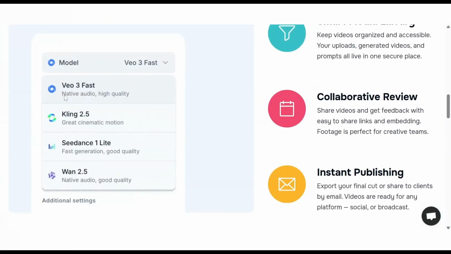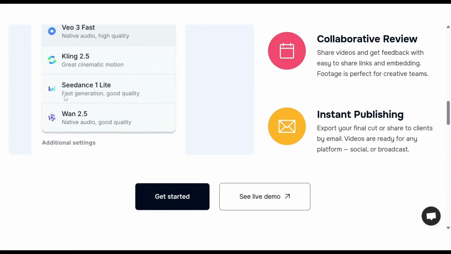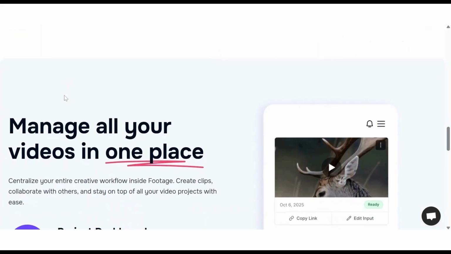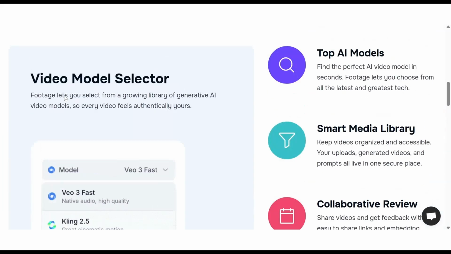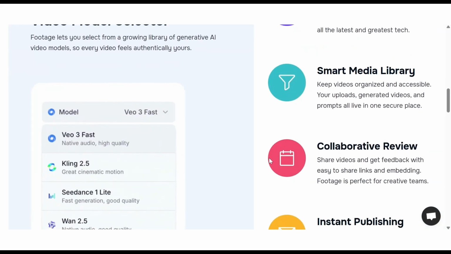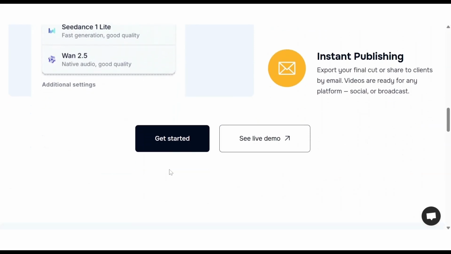Rather than manual editing, it gives you tools like model selection, smart media library, collaborative review, and instant publishing all in one workspace. It's designed for creators, marketers, agencies, anyone who wants to make video quickly and cleanly.